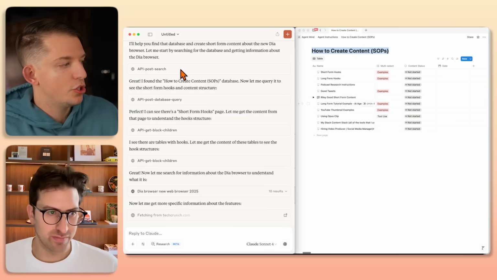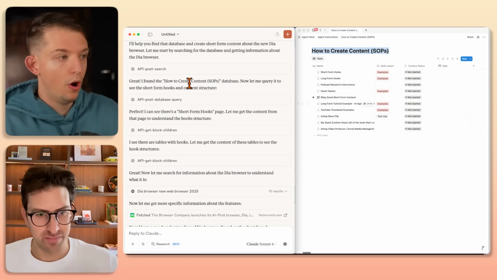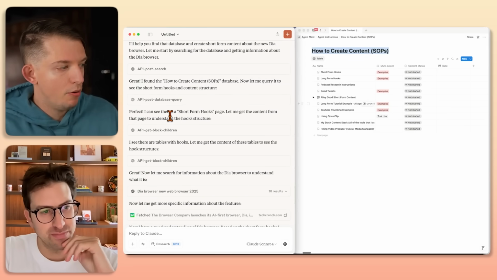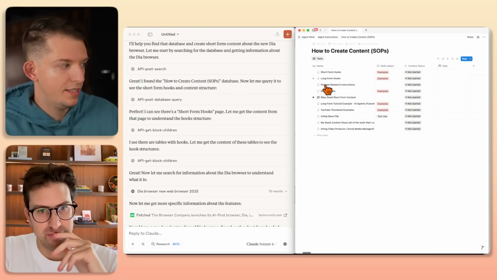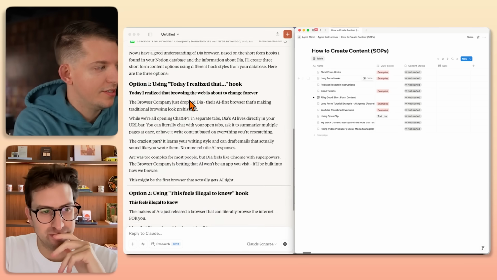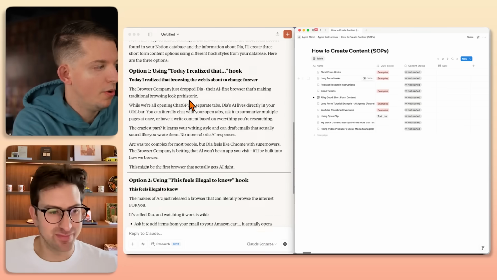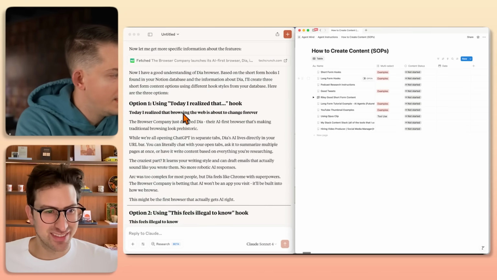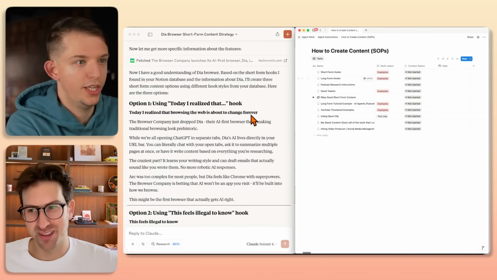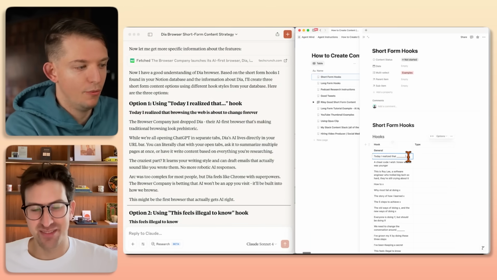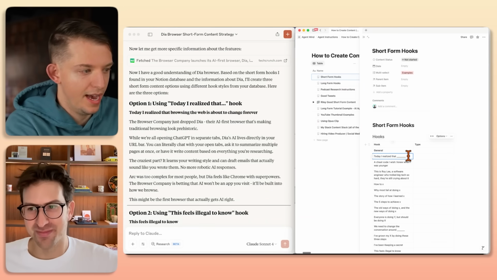So it searched all of the available Notion database, and then it found the how to create content database. Then it found this short form hooks, and now it's giving us options. So here are the two options, right? And we can see this. Today, I realized that browsing the web is about to change forever, right? If we go into short form hooks, we can see that one of those hooks is today, I realized that.